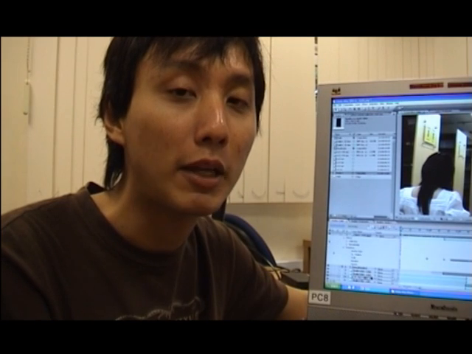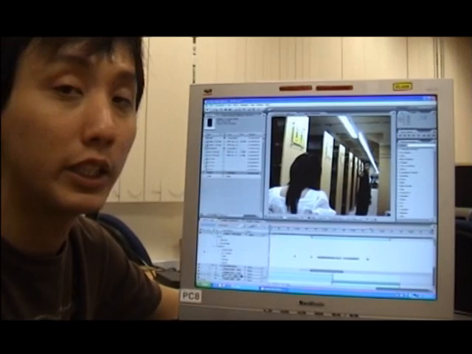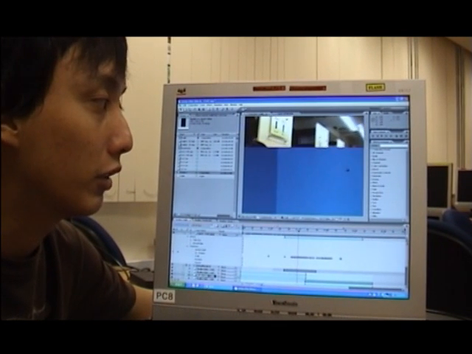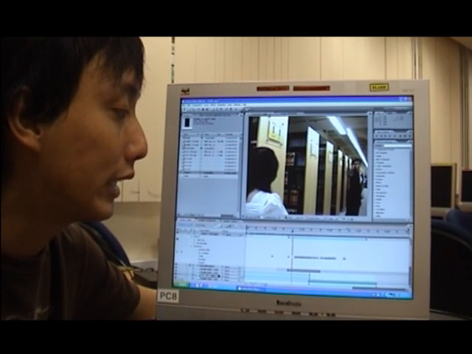Okay, the next step is to composite the bullet on top of the video clip. So this is done by putting it on top of the layer of it. You can see that there's a blue screen behind it. So what we did is to use a color key advantage to do the keying out.